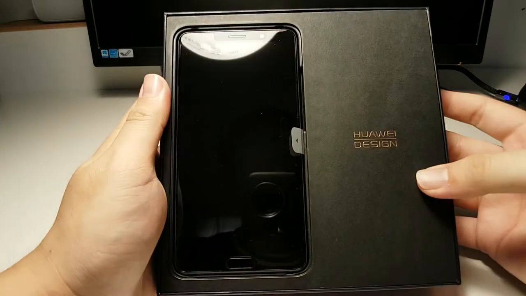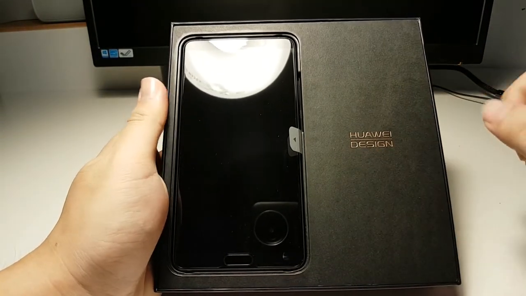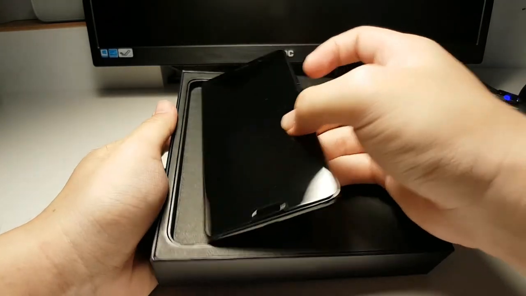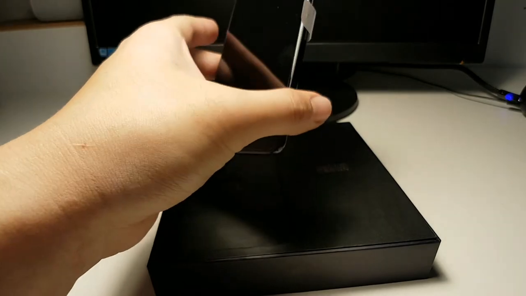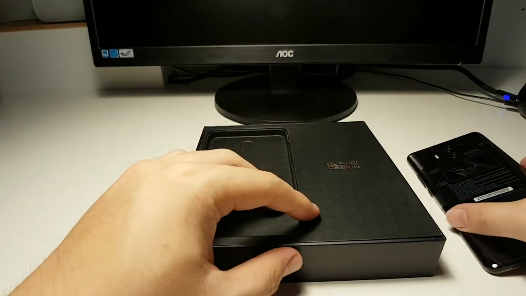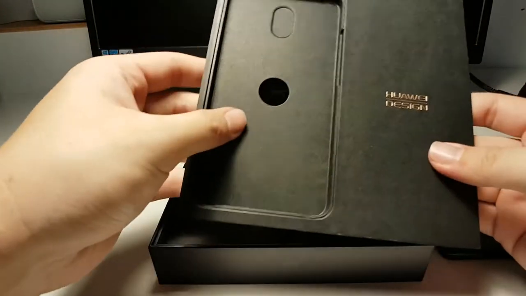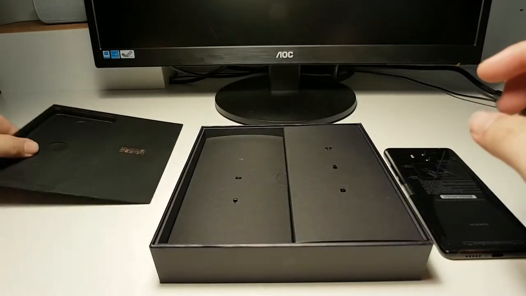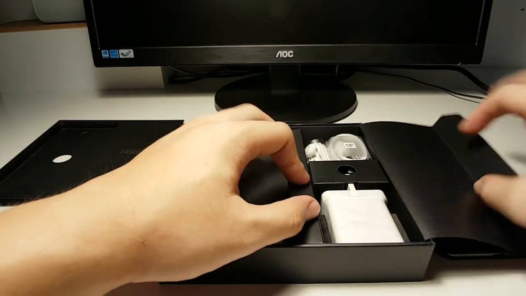So we are greeted with the Mate 10. We're at the top of the box with Huawei design here. Okay, let's pull out the phone. Get these IMEI stickers out of the way. Alright, so let's put the phone out of the way for now. Let's get right into the packaging. You can see this is just a piece of cardboard. Okay, let's see what we have here on the right.